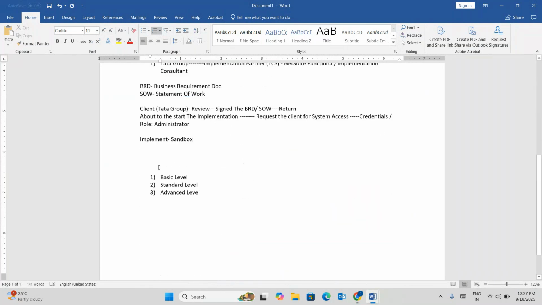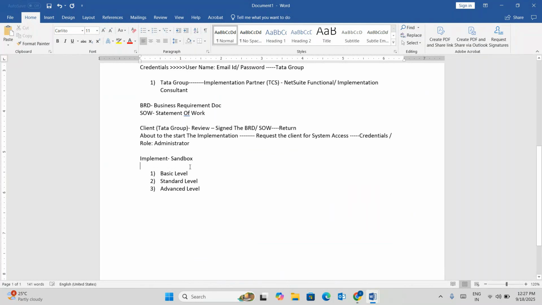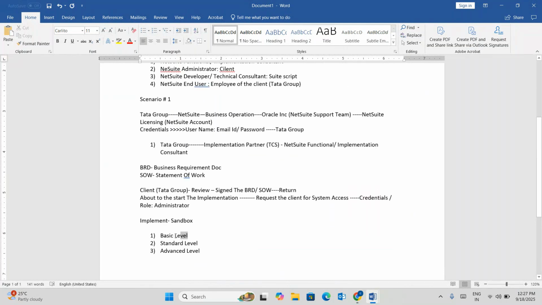Now let's come back to the licensing. Here, Tata Group has purchased the basic level licensing as per the NetSuite support team. Using basic level licensing, let's assume the maximum subsidiaries they can create is 10. Subsidiaries are nothing but companies. A maximum of 20 users can work on the NetSuite system. So basic level licensing is good enough for Tata Group at this point of time.